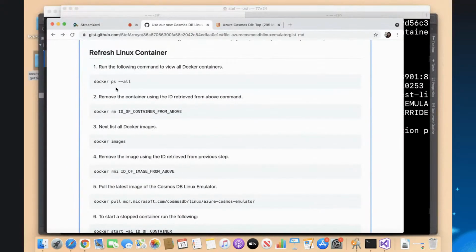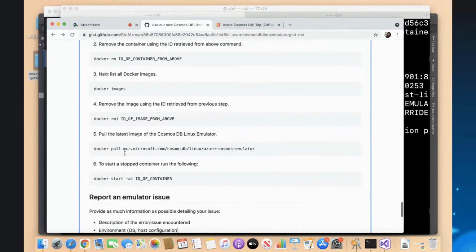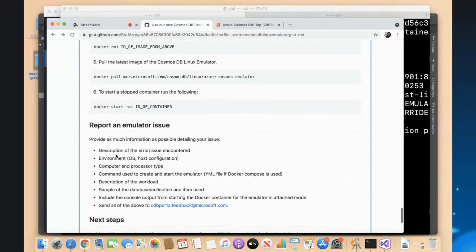we have instructions on how to refresh the emulator, removing the container, the images, and most importantly, if you have an issue with the emulator, we have some details as to what information you should be providing us, including description of the error, what environment you're running, computer and processor type. So this is important because the emulator actually only works on Intel-based processor chips. So if you have a Mac with the M1 chip, it's not actually going to work.